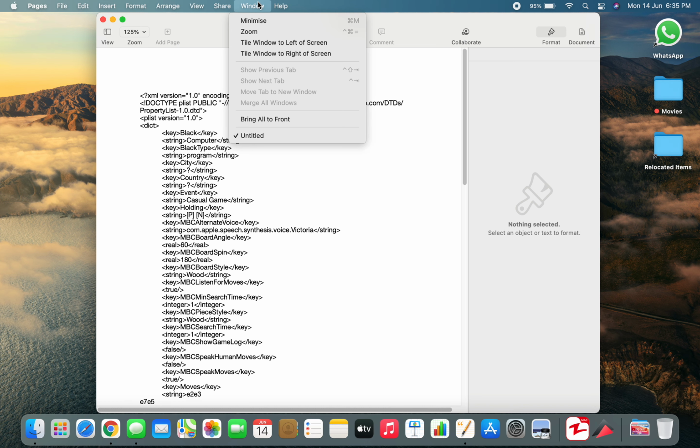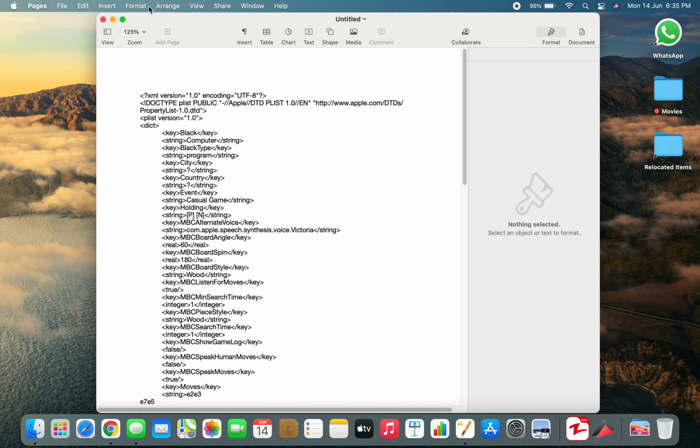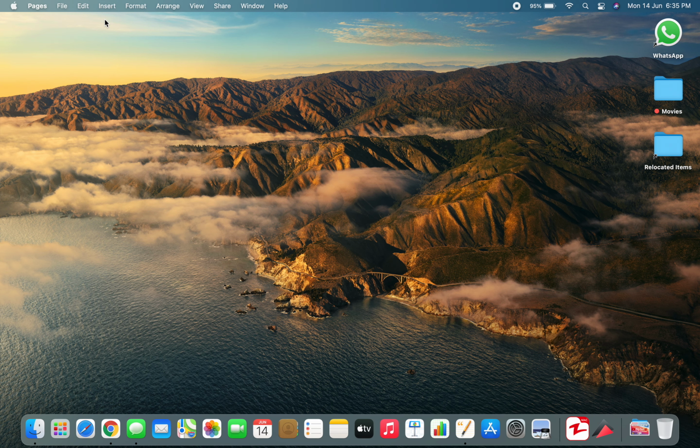So from here you can select what you want to bring forward or backward. So you can select the desired window that you want. This is one method to select your desired window which is open. Now I am going to talk about another method, and this method is Command plus tilde key.